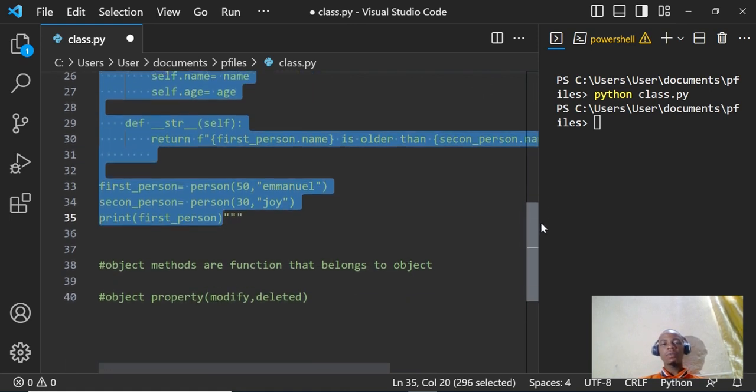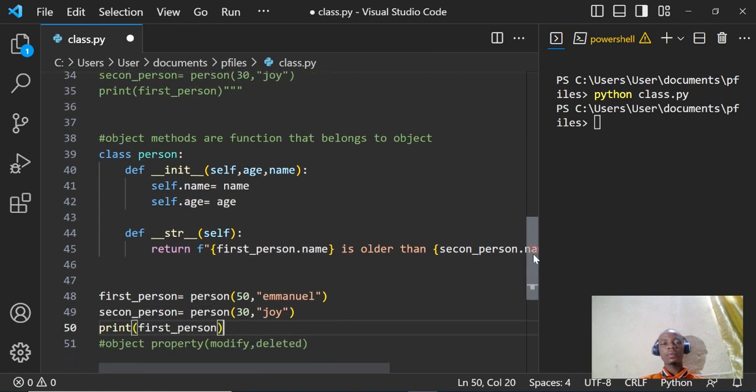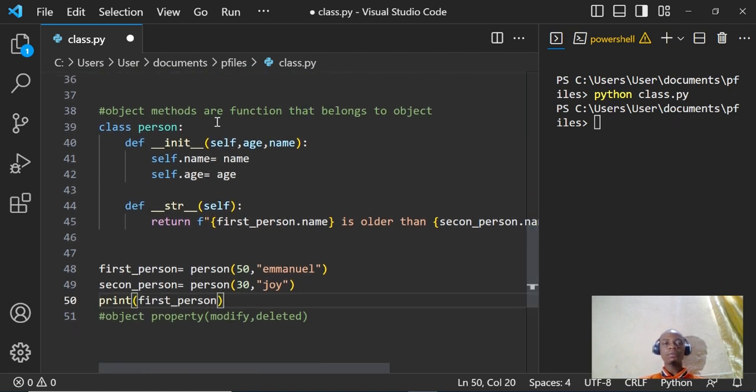To be a professional Python developer, you have to know how to use most of all these things, and then paste them here. So now they said object methods are functions that belong to the object. So in classes we have methods, and a method, just like I told you earlier, is what the class can do, or what the object can do, is what we refer to as the method.